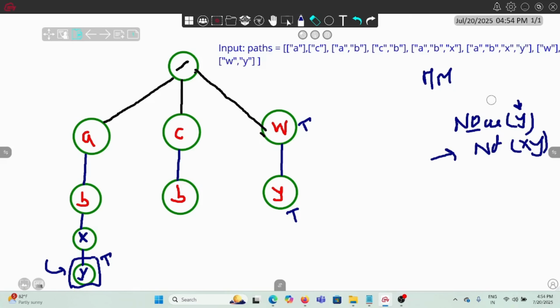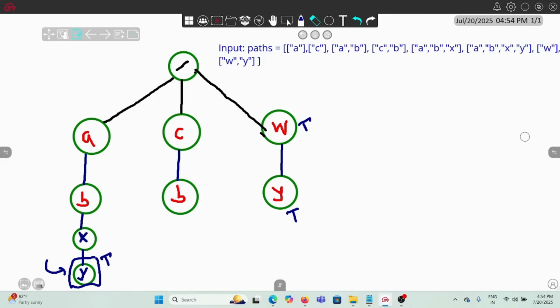Because we are given only these 2D paths, right? This representation is only for the understanding purpose, but we are given only this input, paths equal to a 2D array. So first of all is how to store all this information.